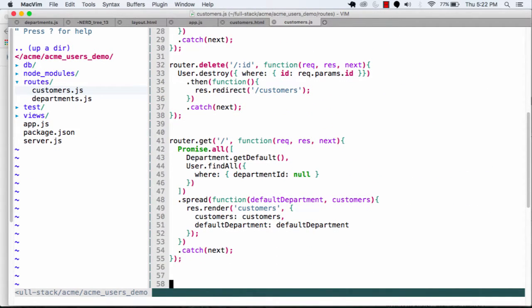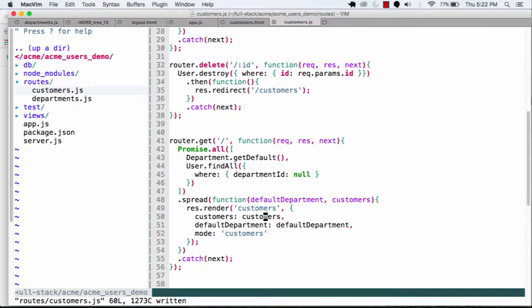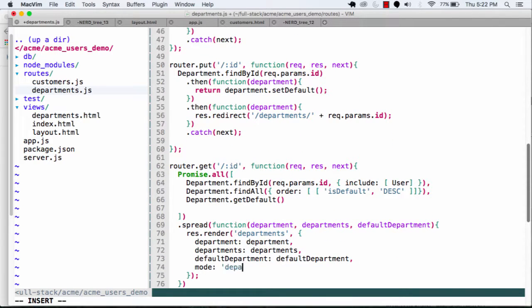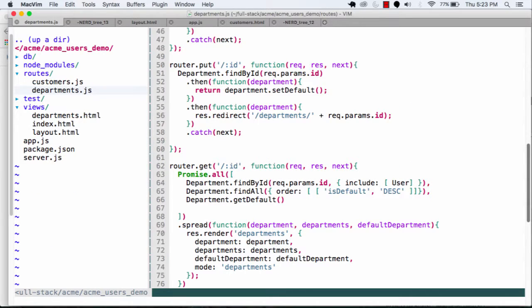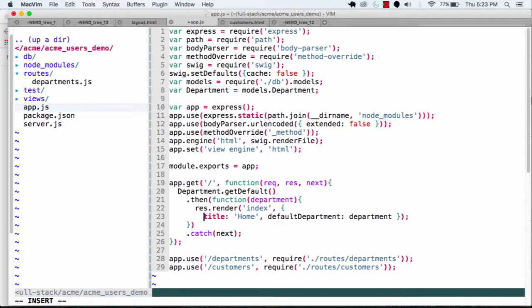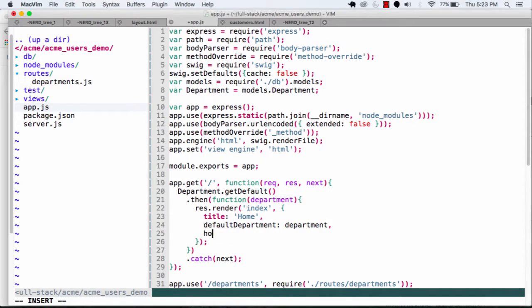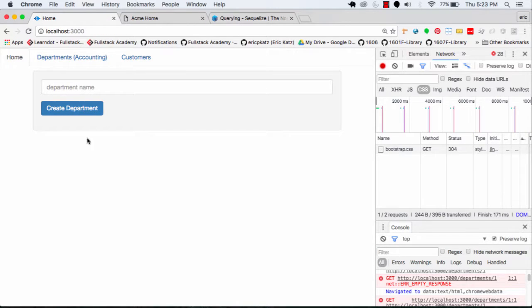And what we could do is just add this to our different models that we send back to swig. So now that we're on customers, we can pre-select it. And if we look at departments, we could set the mode of departments. So now if you're on departments, you can see that you're on departments. And the last one that we'll do is in our app.js file, and we'll set our mode of home. So we can see that our navigation works a little bit better here.